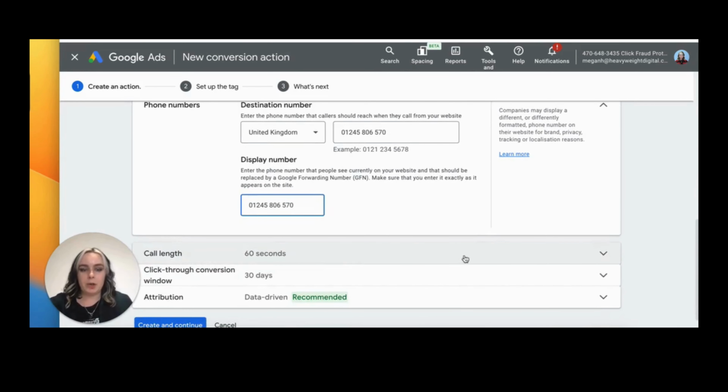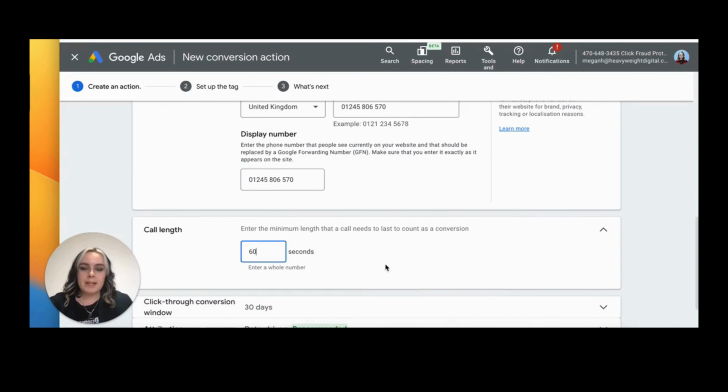Next, we want to specify the call length. This is completely up to you. We tend to stick quite low, so I'm going to go for 5 seconds.